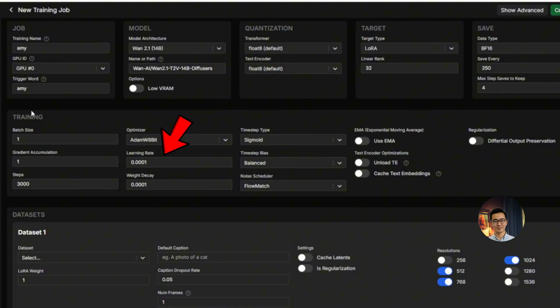The learning rate controls how quickly the model updates its knowledge each step. Too low, and it learns very slowly, and too high, and it can overlearn or become unstable. So the default setting here is usually the safest starting point. The EMA setting here smooths training by averaging updates over time, making results more consistent and stable, but we can just leave it as off for now in our case.